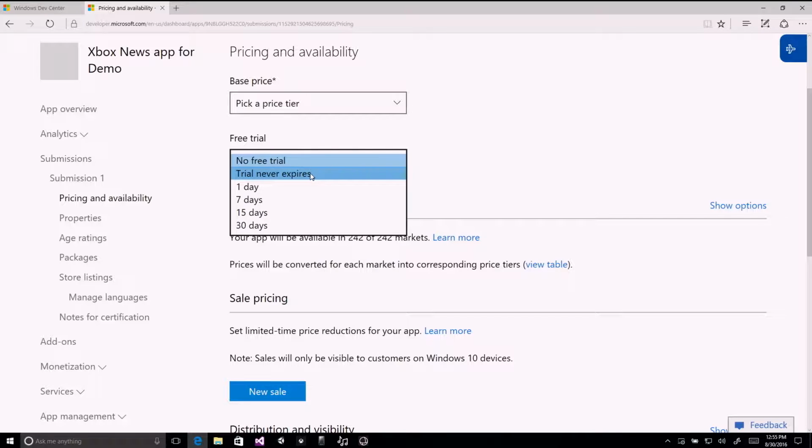So you can create a trial that never expires. This is an idea if you want to create a freemium model where you have limited functionality in your app, but then you can add on functionality if they decide to go pay, because you do have the ability to check whether or not an app is in trial mode. You can have 1-day, 7-day, 15 or 30-day trials.